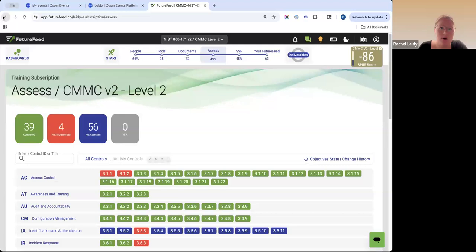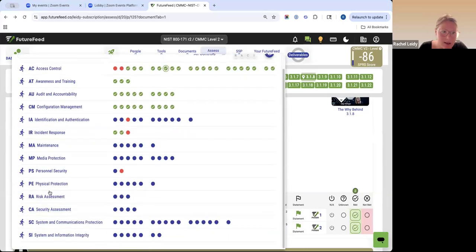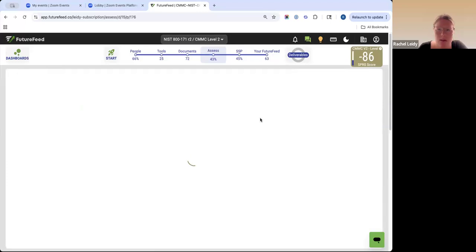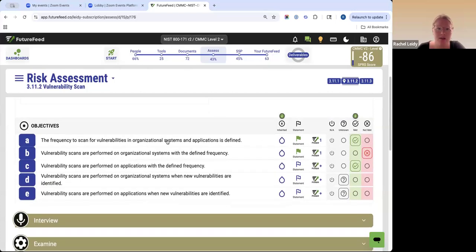So let's go back to that one requirement, the 3.11.2, the vulnerability scanning. Inheritance. Don't forget about inheritance. For example, this objective B says vulnerability scans are performed. If I have an external service provider who's doing vulnerability scanning for me, that's what I would call inheritance.